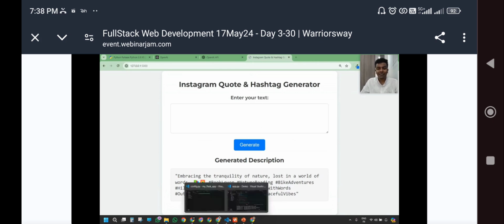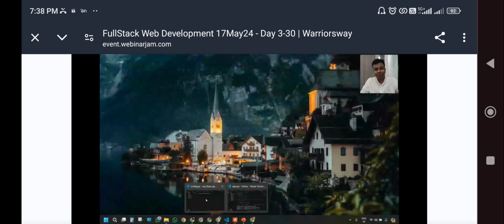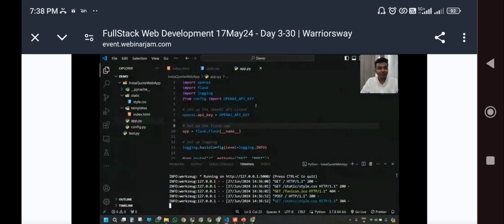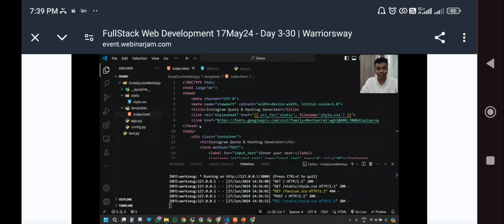Now let us connect the dots backwards. First, see our application. It's very simple. These things you already know, like HTML initialization, English language, charset UTF-8, viewport, and style sheet. Here the style sheet, which we are using from the folder, you can change to your own folder name, guys. The file name, which is style.css, we are calling.